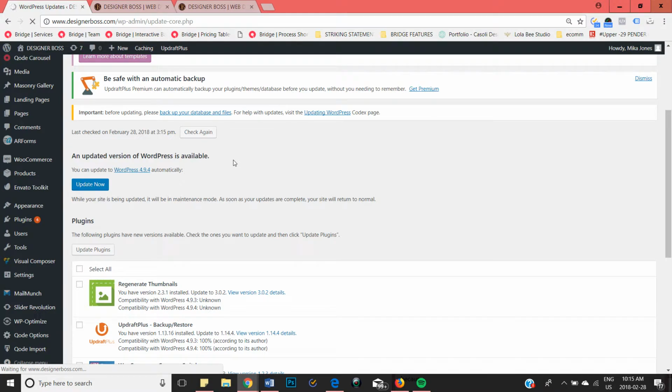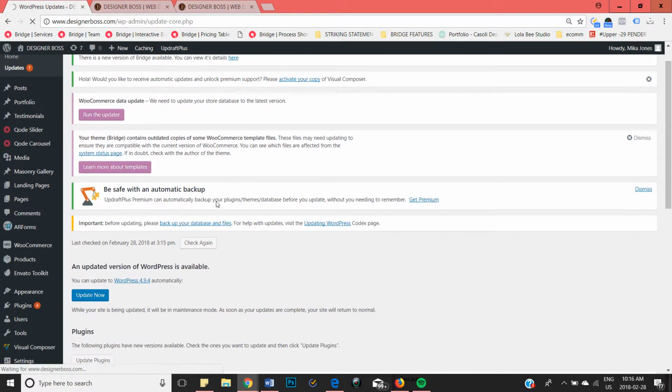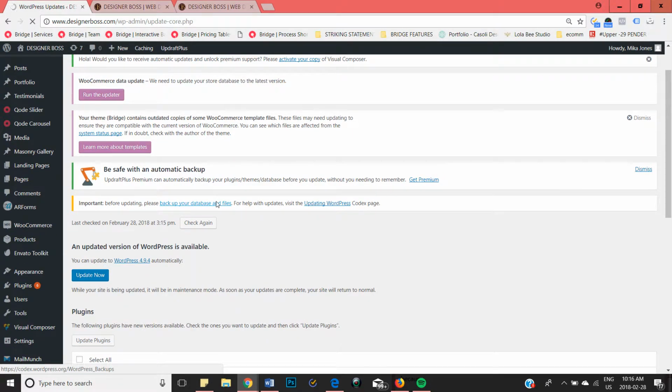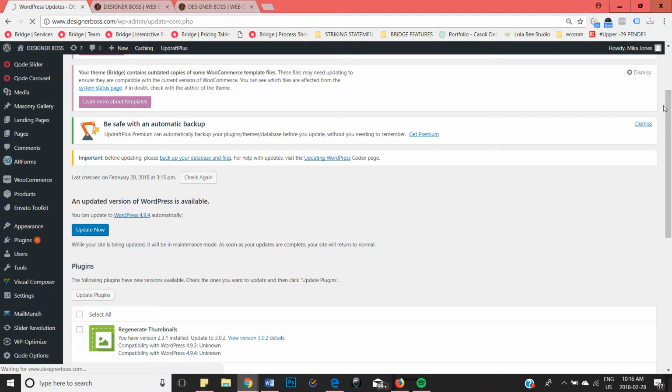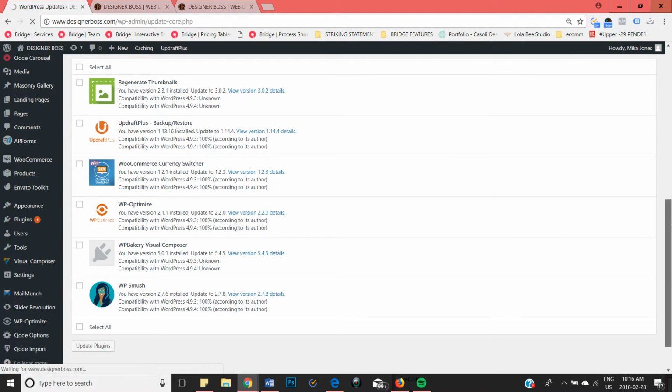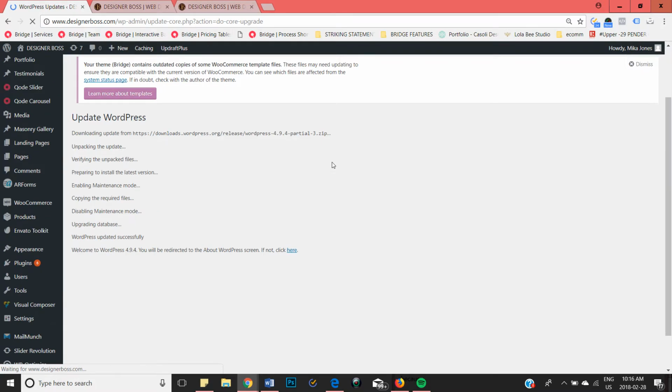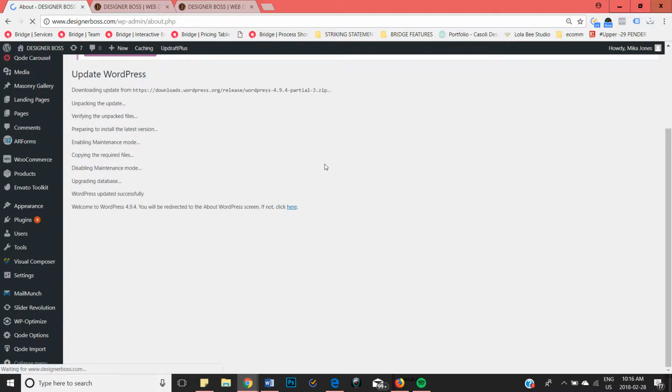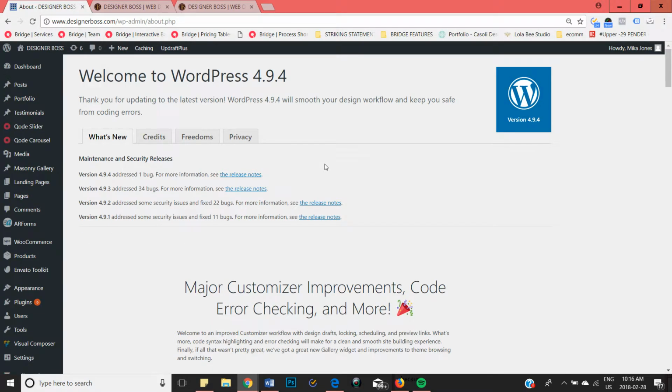Once that's complete, we're going to go ahead and update the plugins. Again, I like to just leave everything be. I don't like to fiddle with the site while I'm doing this, just to make sure nothing goes wrong. If you scroll down a little bit, you can see the other plugins that need to be updated, which we'll do in a second. And here we go. It's brought us to this page, and this will let us know that we are done with the update. So that first step is good to go.